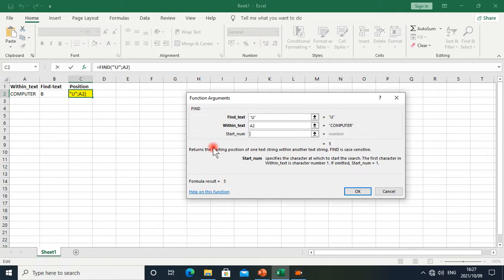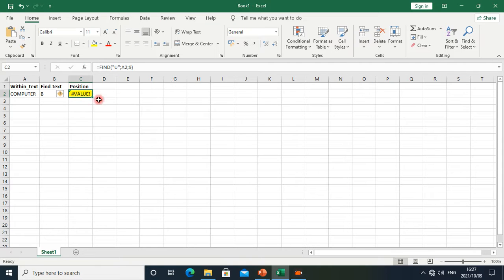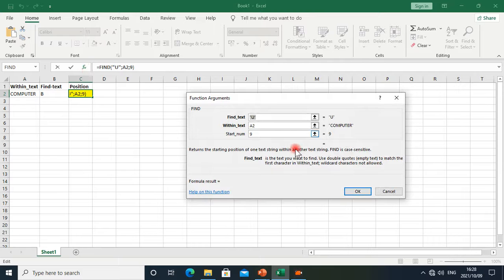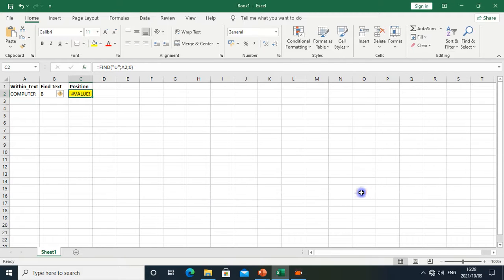Now I want to say that I'm going to start from, how many characters do we have? 5, 6, 7, 8. We have 8 characters in the word computer. So I'm going to start from the 9th character. It returns the #VALUE! error again, because 9 is longer than the number of characters that we have. It's longer than 8. We have 8 characters. Okay, let me say I want to start from 0. It also returns the #VALUE! error.